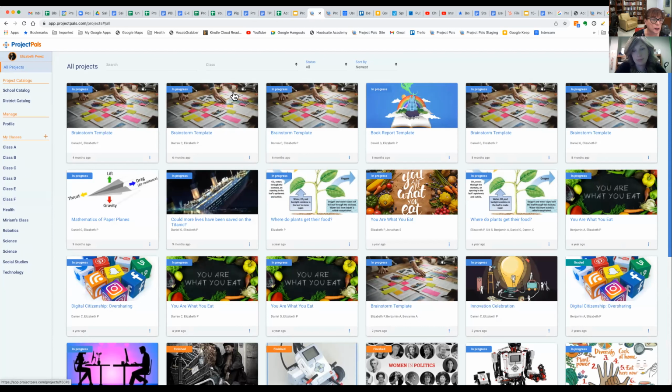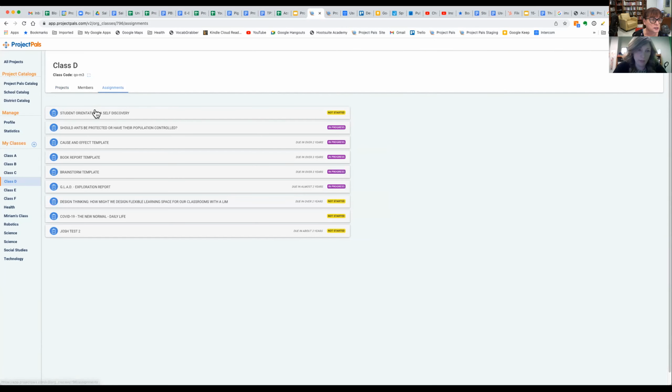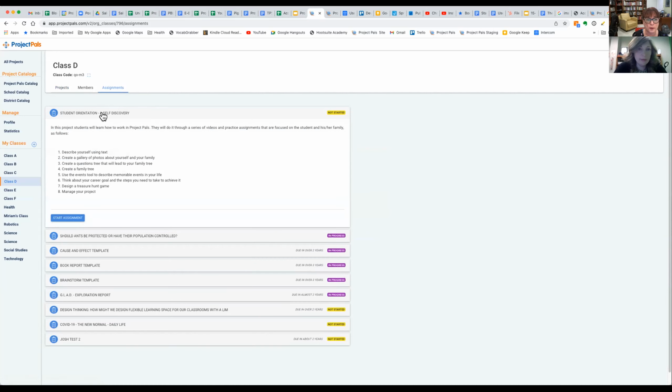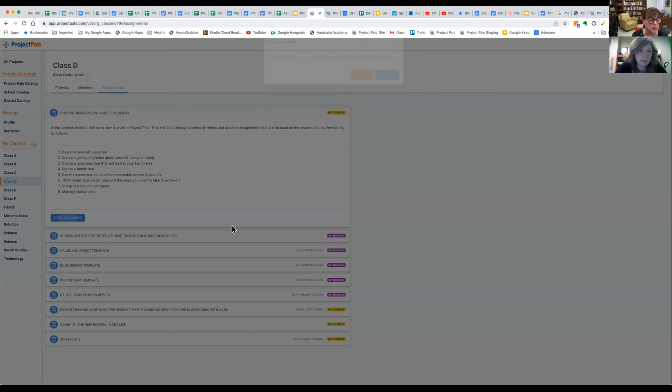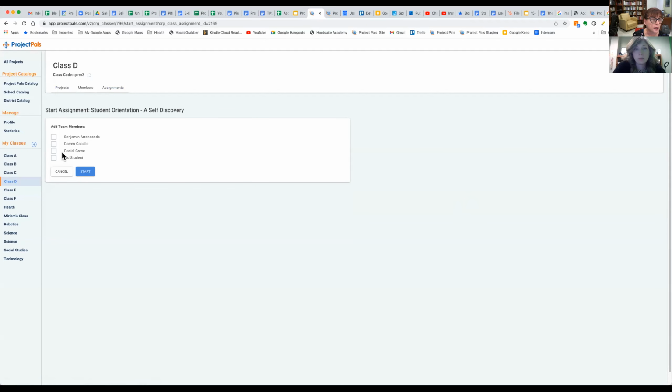And so here, now Elizabeth, who I assigned it to, comes in, she goes to class D, and she goes to assignments. She sees student orientation on the top, and she will go now to start assignment. And it tells her, if you are part of a group, only the group leader should start the assignment. And she confirms that she is a group leader. Then she gets the roster and, let's say she wants Benjamin to join her. She selects Benjamin and presses start.